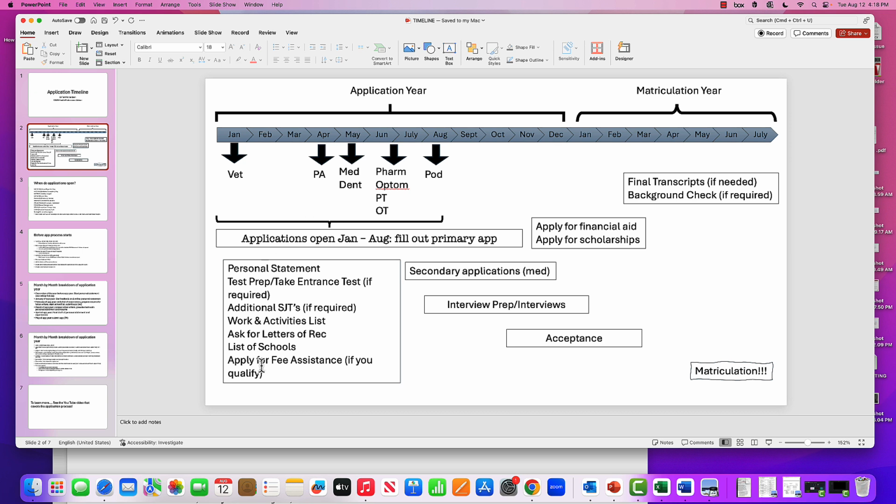Now I want to draw your attention over here to the bottom left. These are the things that should be worked on before you apply. So we're going to go over them quickly here. I'm also going to give a brief month-by-month breakdown. And then for most of these items, we have additional YouTube videos that address some of these items specifically.